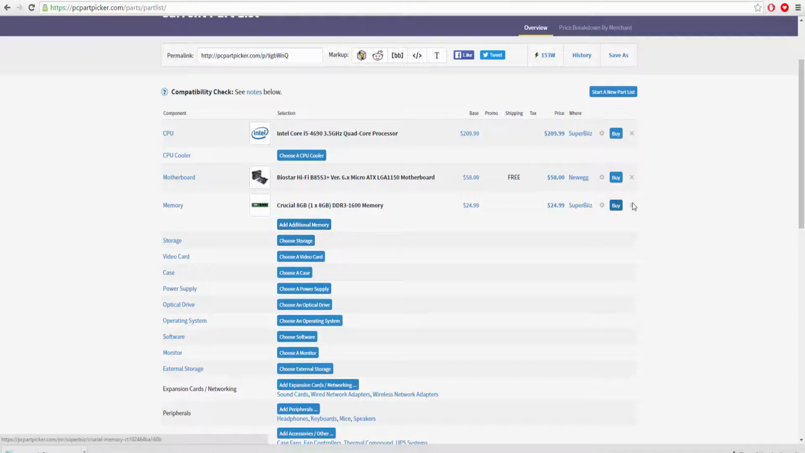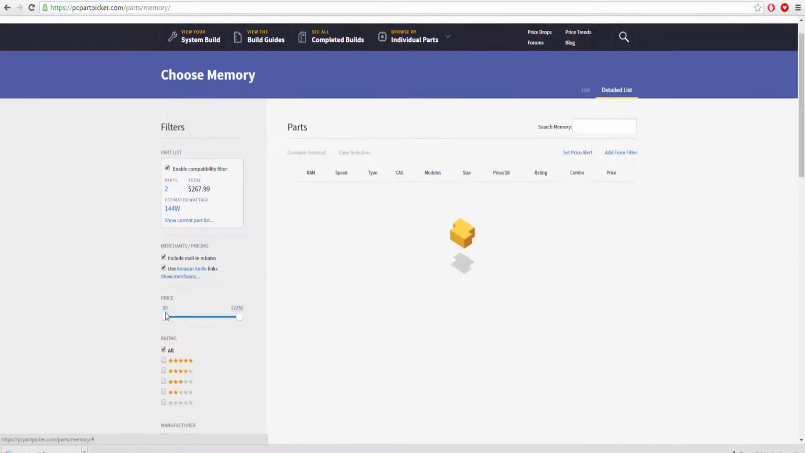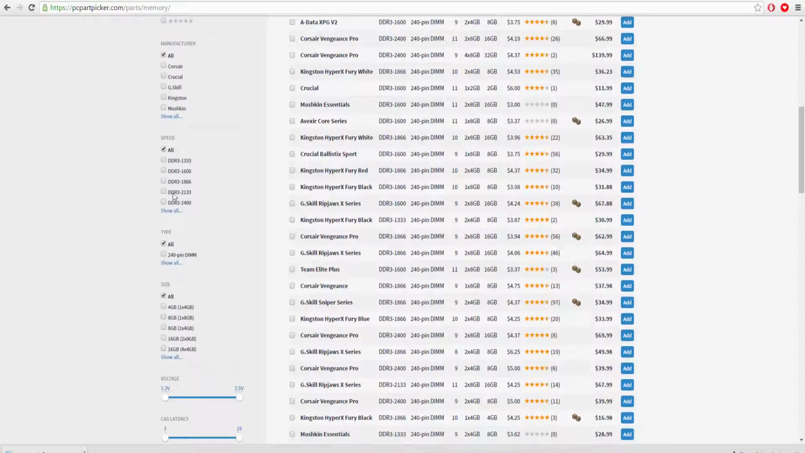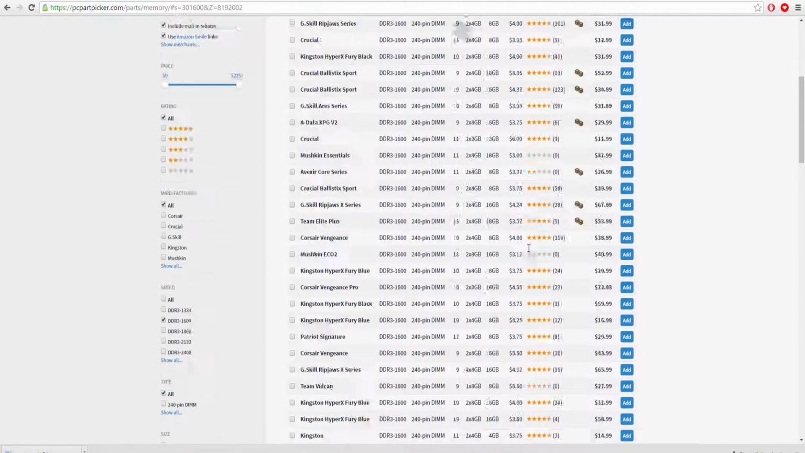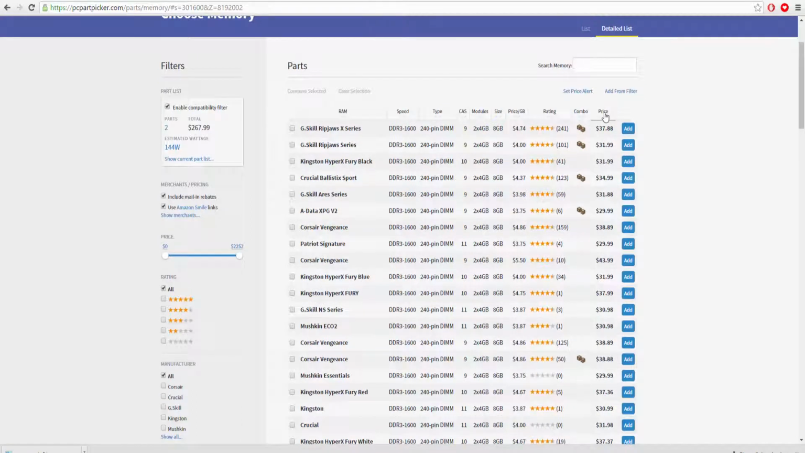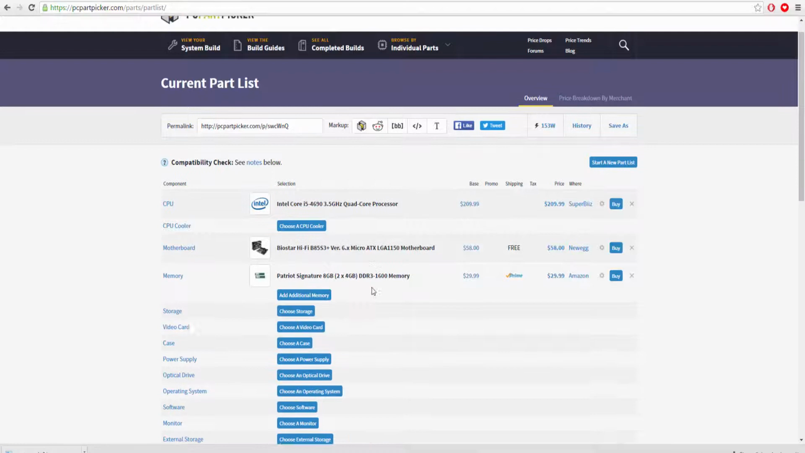Okay, so let's see. You know what? That's one stick of 8. I think we should have got 2 sticks of 4. So let me just try that real quick. It just makes me feel more comfortable when I see 2 sticks in there. Okay, so the cheapest one here, 8 data. I don't know if I trust that one as much. The Patriot Signature, that's a really good one. I've heard some good things about those ones.